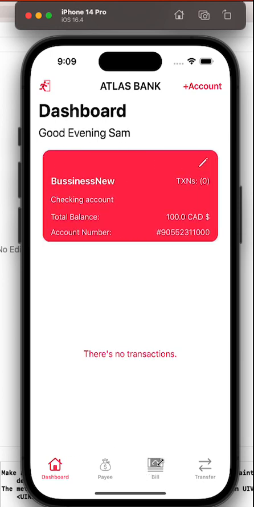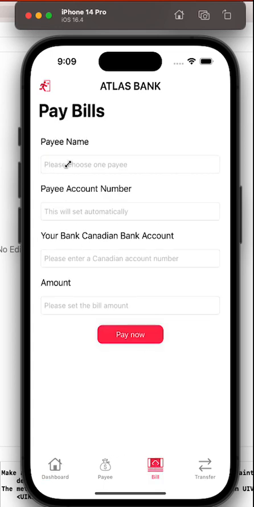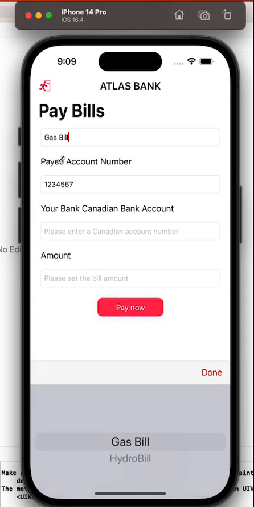Okay, now let's pay some bills. So I tap on pay, nothing changed. And then for the bills, you just click on bills, and then you find the payee name. It's automatically showing the first in the picker, and then you can change it if you like.